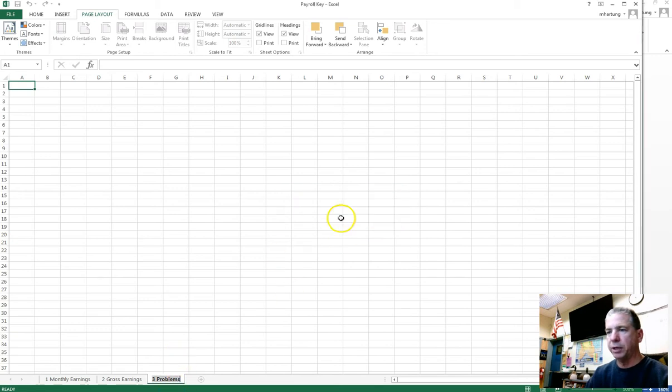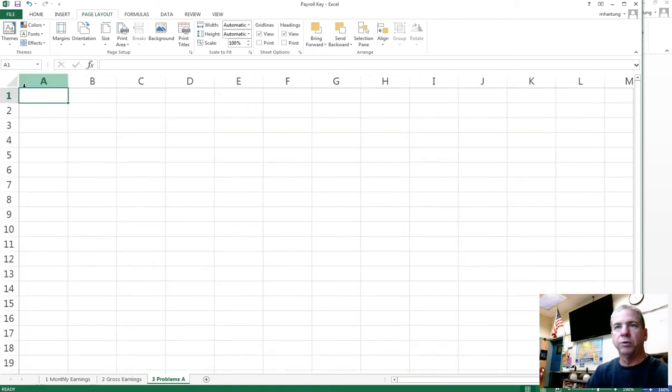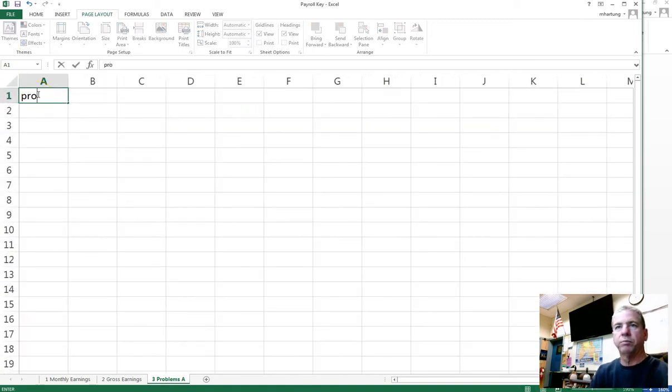Oh, I've already used that name, so I'm going to go ahead and put a version A here. And zoom in and we'll call this Problems. Come on down to A5 and let's type problem 1. Make the column a little wider.